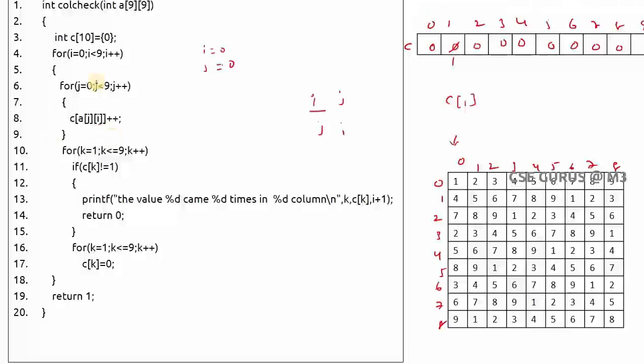Now what is the next j value? Anyway i value is 0. What is the next j value? 1. But if I go with a of ij, it takes 0 1. That means this value, but I need to take this one now. So that's why I'm writing a of ji. Ji means it will become a of 1 0. What is 1 0? Second row, first column now. So that's what a of ji is.